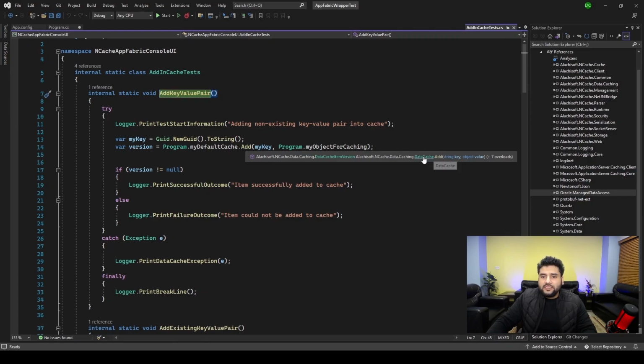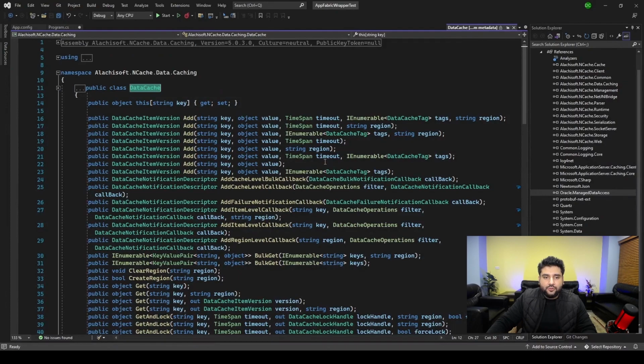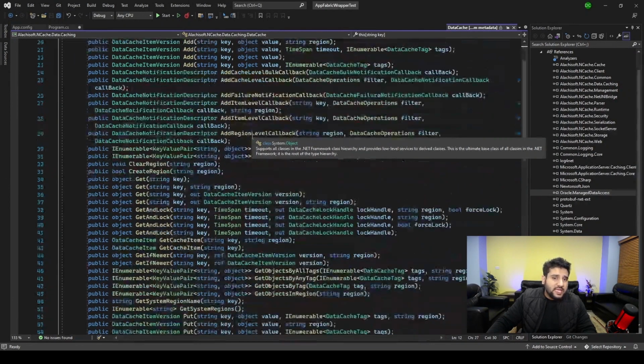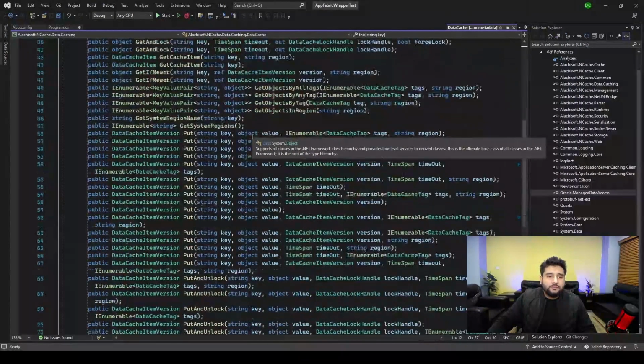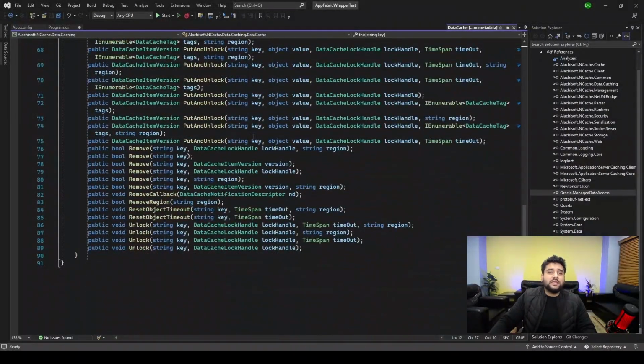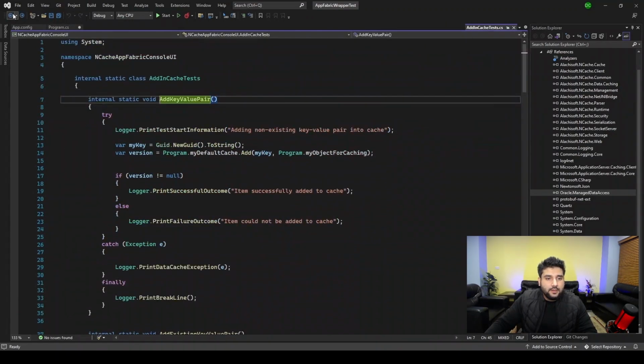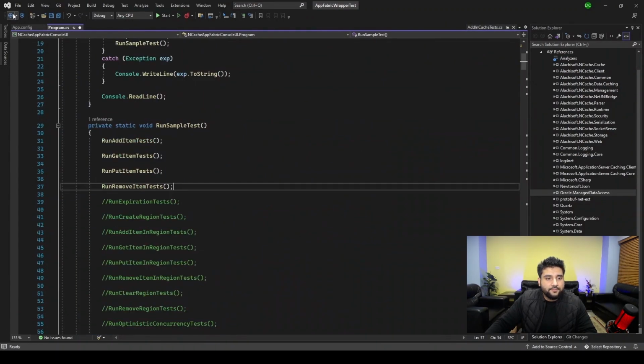Now, if I go inside the data cache, you can see these are all the AppFabric APIs that we have implemented in the NCache AppFabric wrapper, that your application will use. So basically your application will call these APIs, and behind the scenes, these APIs will resolve into NCache APIs, and NCache will be used behind the scenes. Your application will not notice any difference in this case. Let's go back, and let's go back again and again.